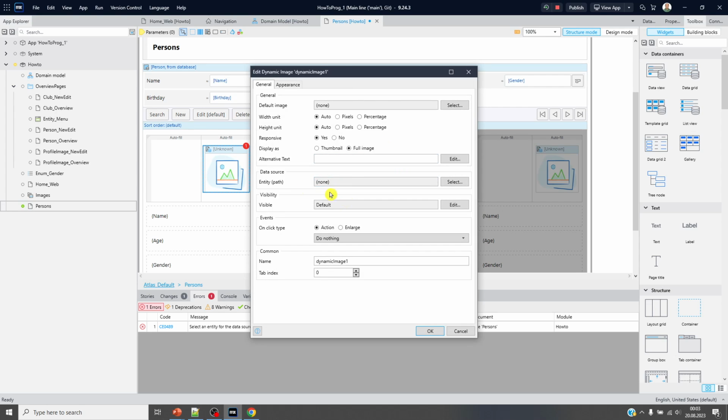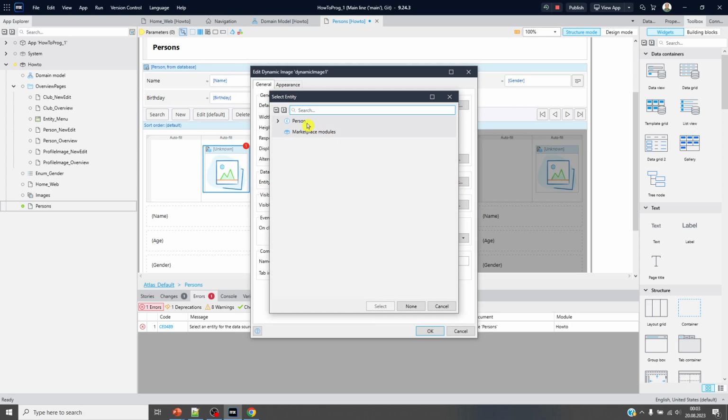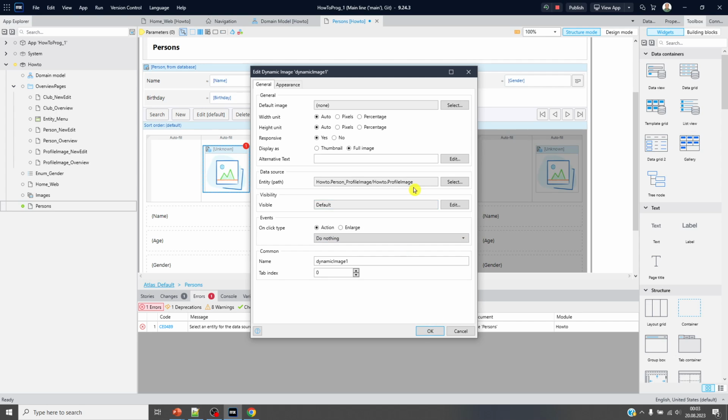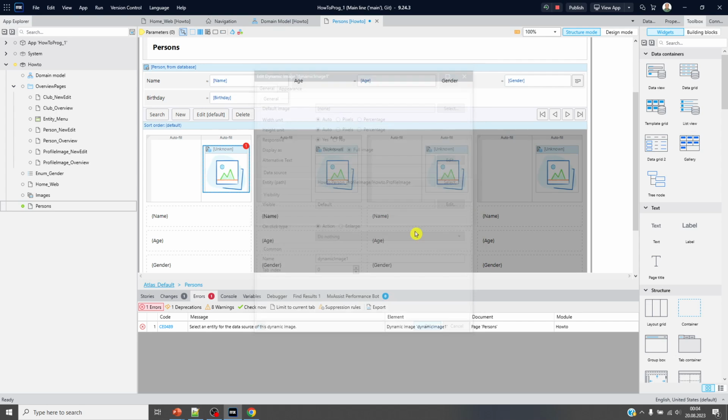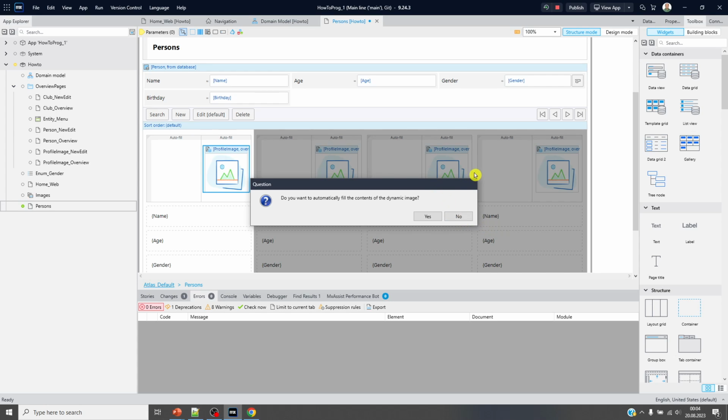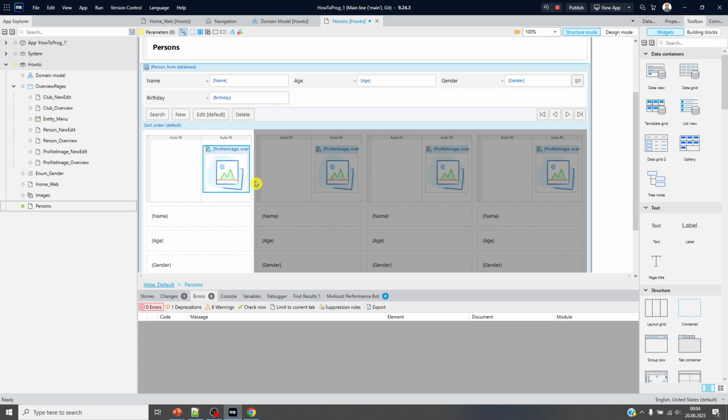Right click and combine with the person profile image. Select, you will see, and select. Yes, this time I will select no, just the picture is good.